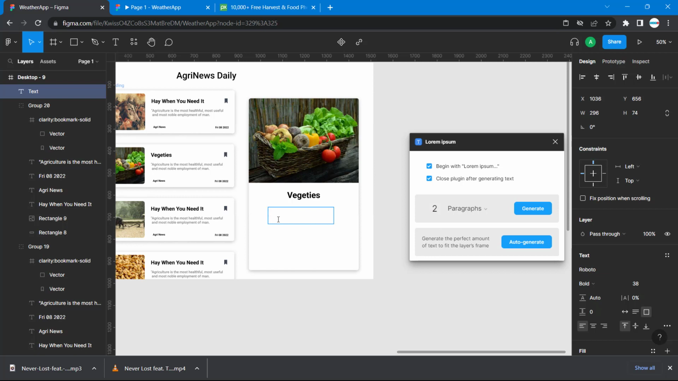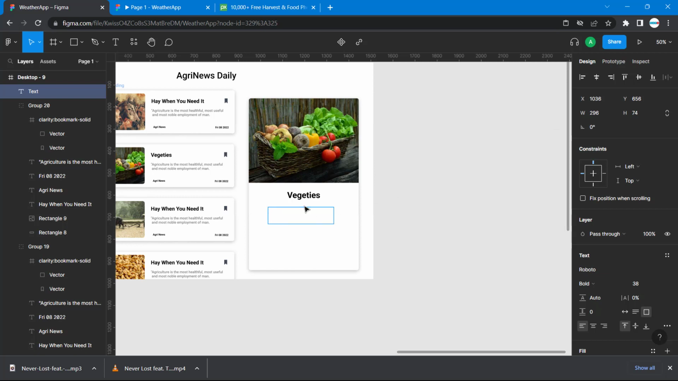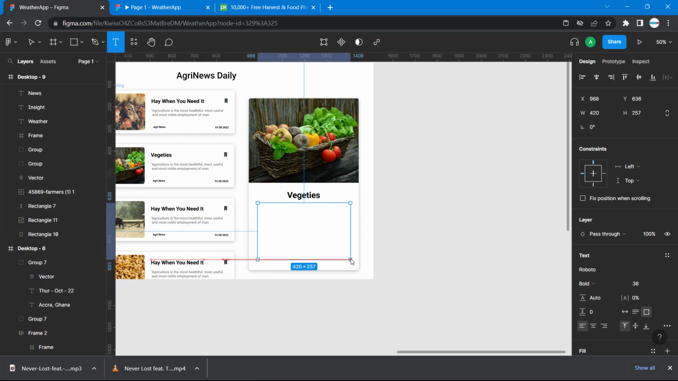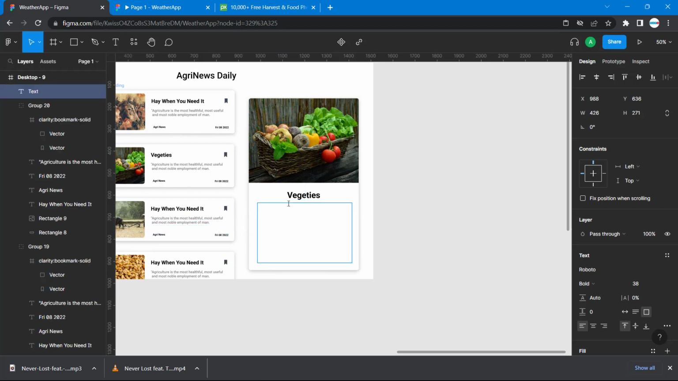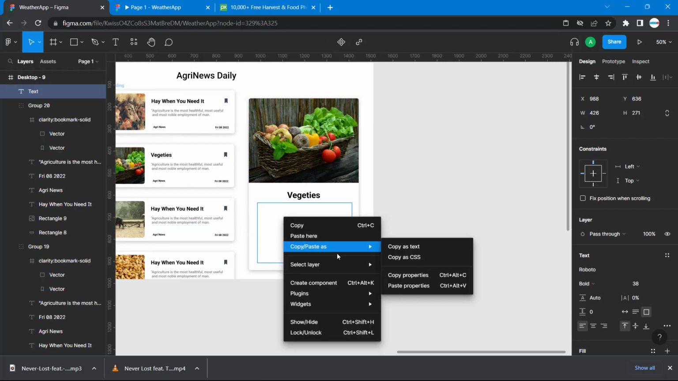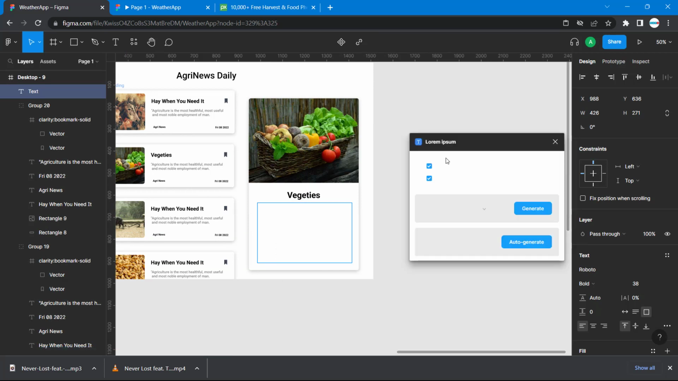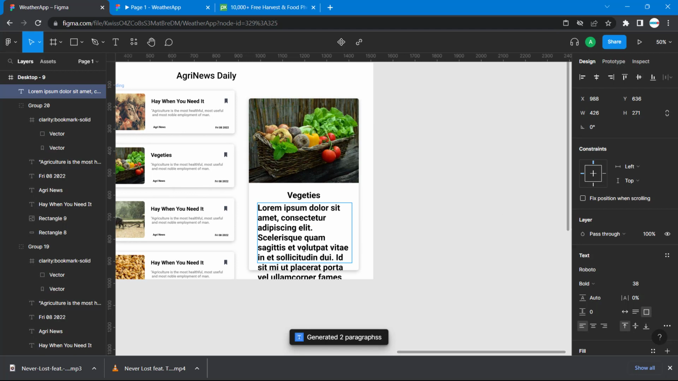Let me close this. Text. Then I'll right click and then choose plugins. Go for my Lorem Ipsum, and then I want two paragraphs. You can decide if you want a word, sentence or paragraph, you just choose which one you want. You can click on generate text. It will generate some dummy text for you.